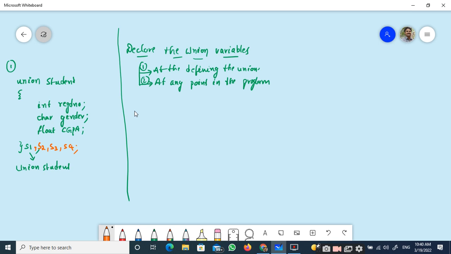We will see whether all these members of the union will have separate memory locations or will be using the same memory location in the coming sessions. But while introducing this union concept, I told that it is a collection of elements of different data types that share a common location. So we'll see all these concepts in the coming sessions. But this is the first type, where I have declared the variables of the union at the time of defining the structure itself.